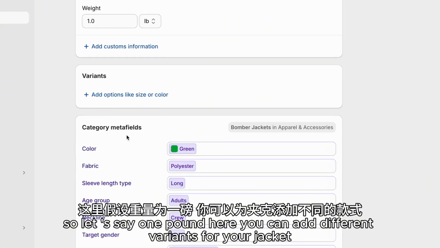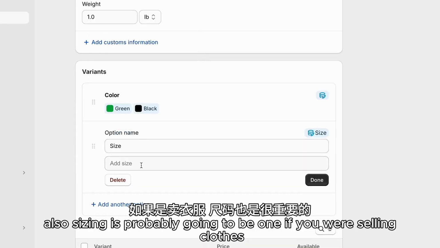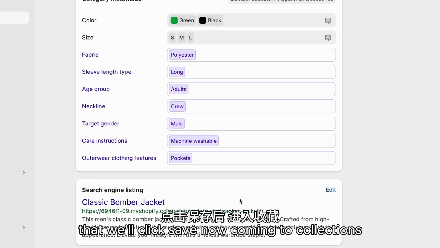Here you can add different variants for your jacket or product. So this can be things like color. Also sizing is probably going to be one if you were selling clothes. And once we're done with that, we'll click save.